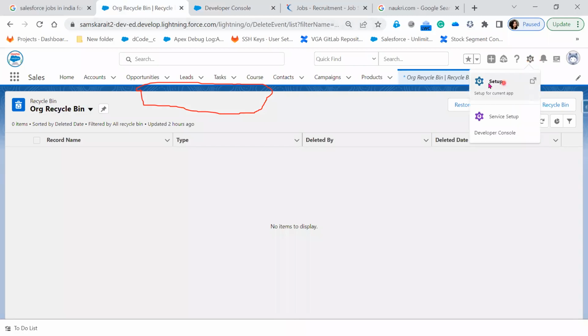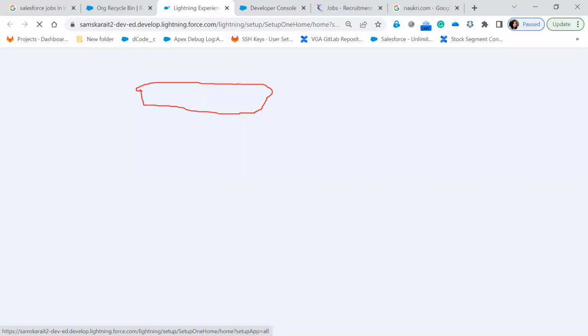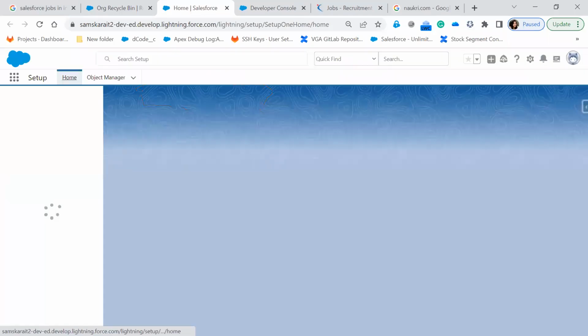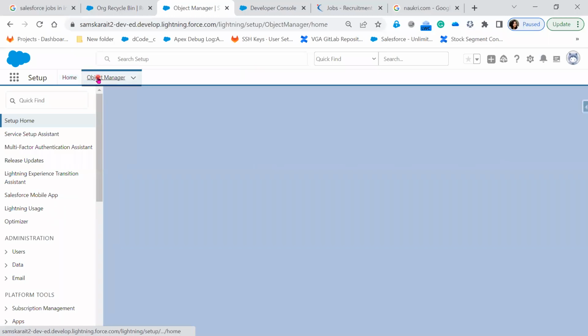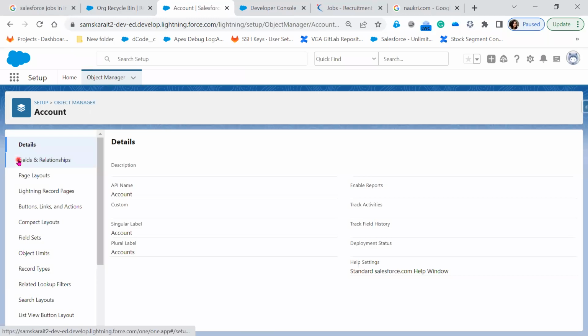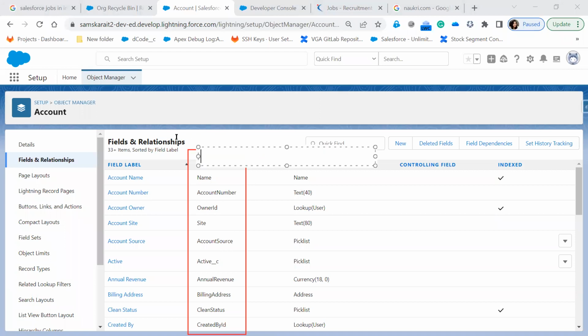Let's go to Setup, Object Manager. Let's go to the Account, Fields and Relationships. Now, do you see here? Field name. This is the field name. This is also called the API field name.